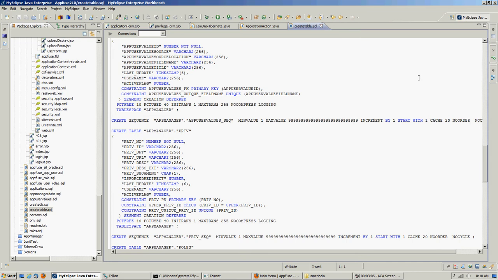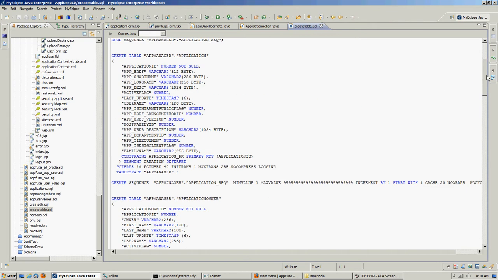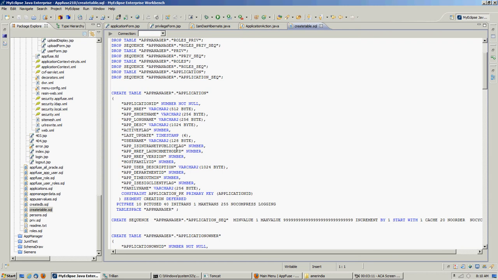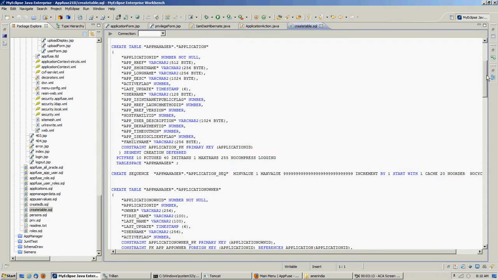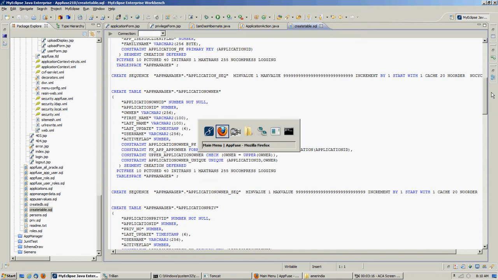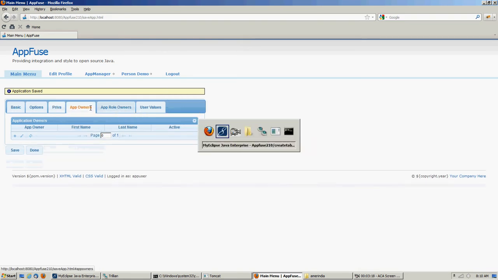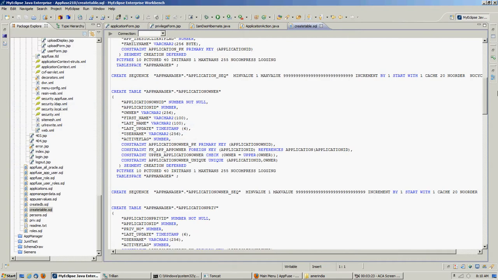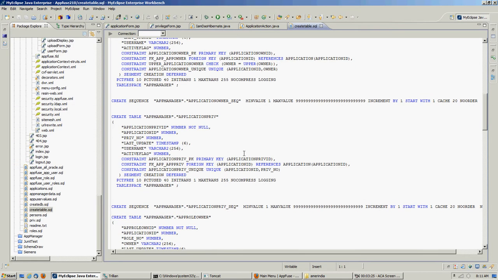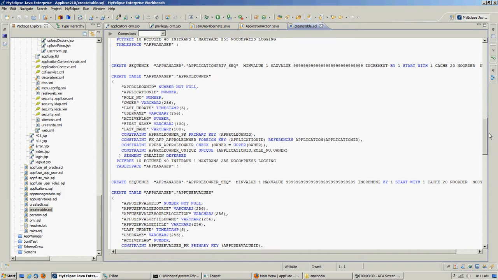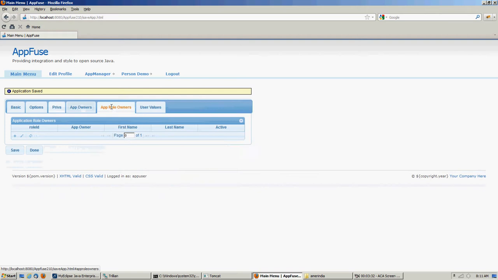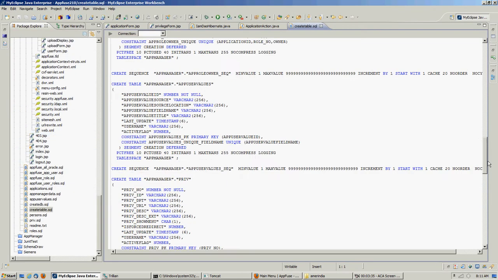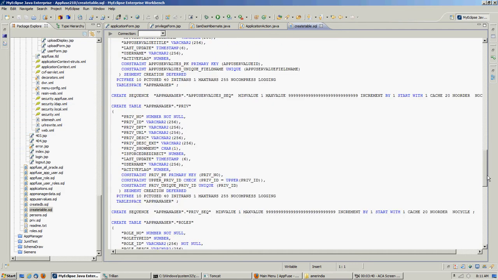Then you'll see here's the application table. These are the first two tabs. Everything in the first two tabs is in here. Then we have the application owner table, which would be here. And then we have the application priv table, which is here. All these are associated to an application ID as their foreign key relationships. Here's the app role owner. That's here. And then the app user values, that's here. Again, all these are associated by the foreign key of the application.